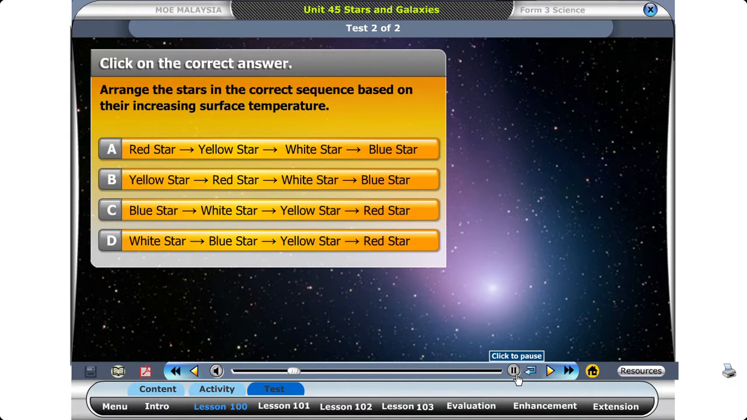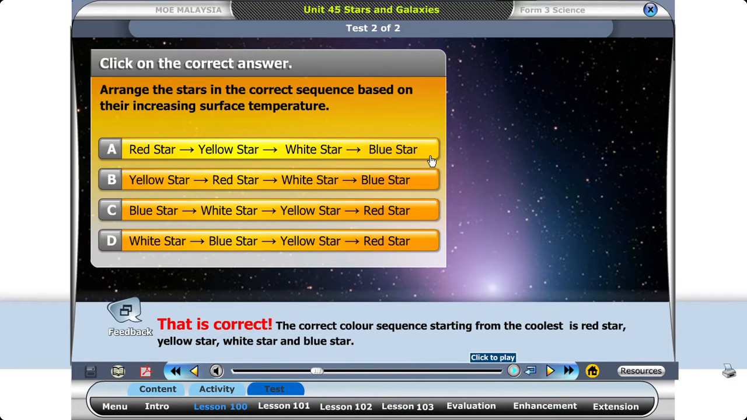Arrange the stars in the correct sequence based on their increasing surface temperature. That is correct. The correct color sequence starting from the coolest is red star, yellow star, white star, and blue star.